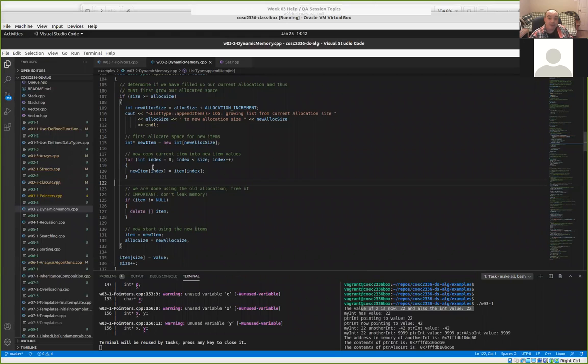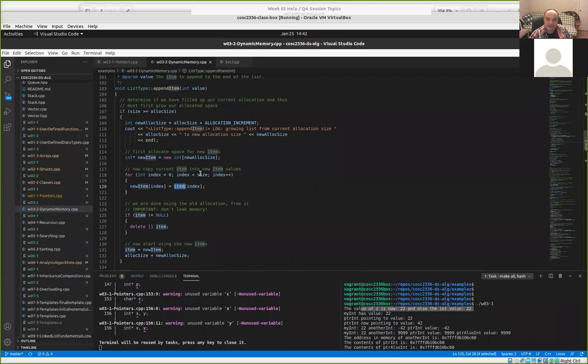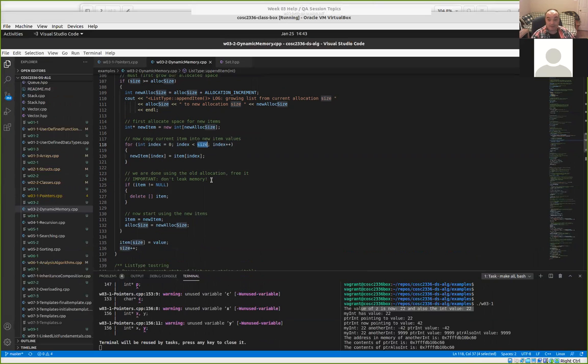And then we copy all the values from the current set of items to these new items. So initially there's no item. So in this case, the current size is zero. So this loop won't actually execute the first time we add the first item in here, because there's nothing to copy over, right?